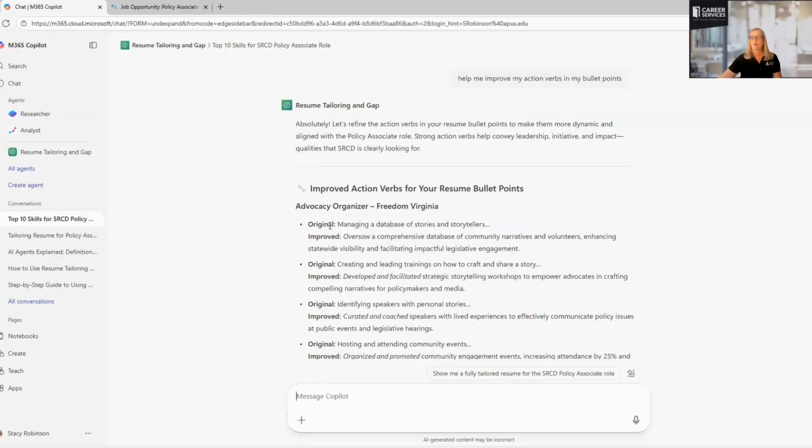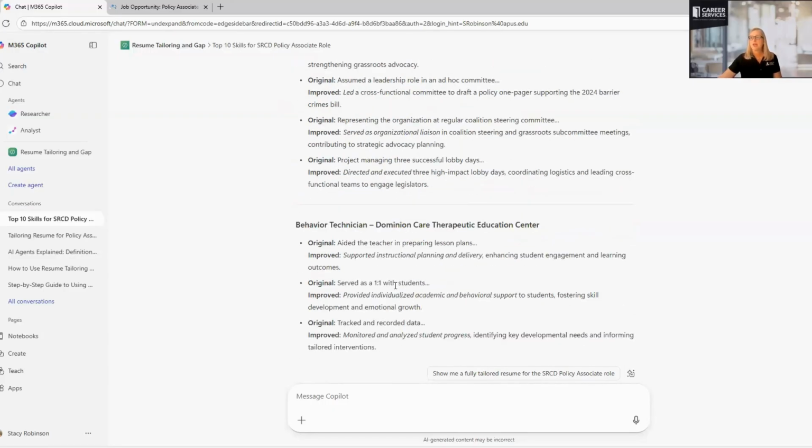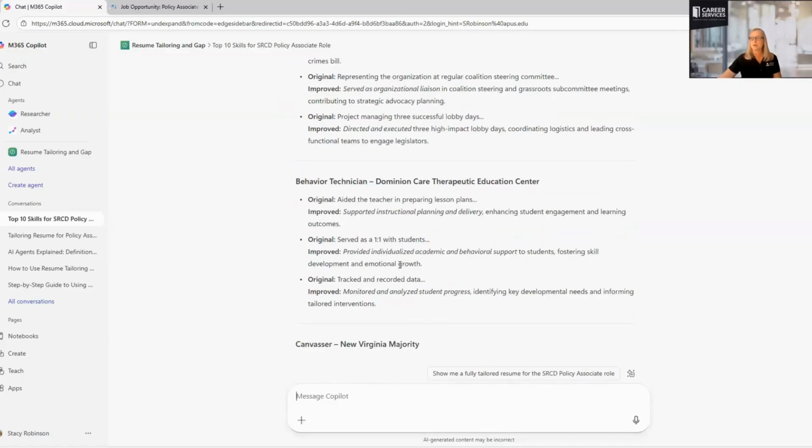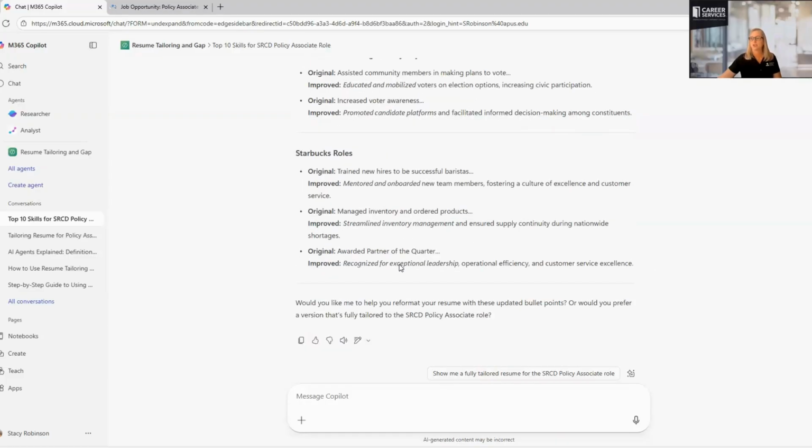And here, it has helped us: managing a database of stories and storytellers, it has improved by changing it to oversaw, creating to developed and facilitated, and from identifying speakers to curated and coached speakers. Again, it is using those key skills and language in the job posting to help us get a better match, do some better tailoring here of our bullet points. And it's going through each one of the professional experiences in that resume and helping us just tweak them, tailor them a little bit better, improve those action verbs.